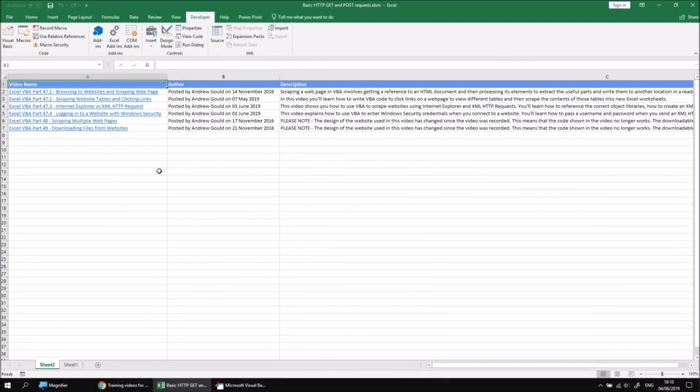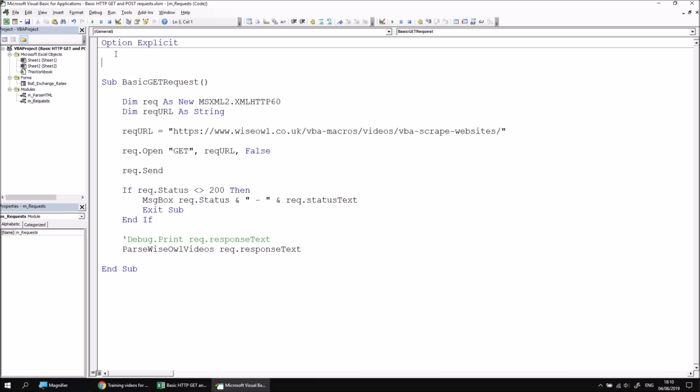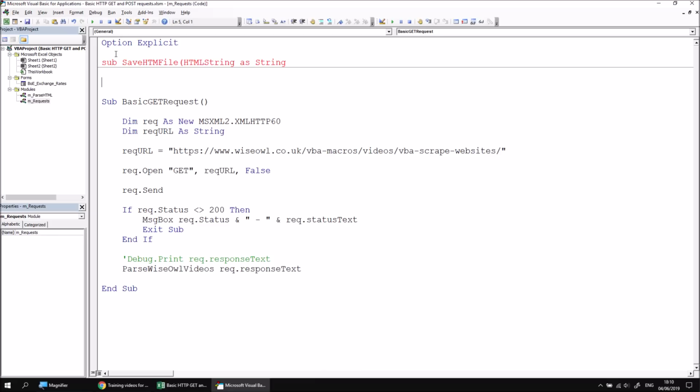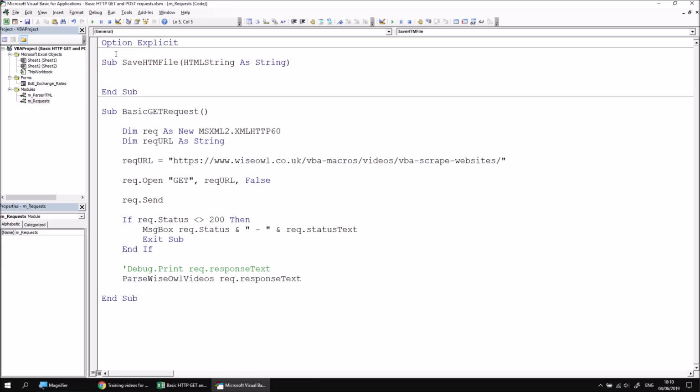Now, because I didn't want to have to write a separate parsing routine for absolutely every page we're going to visit in this video, I'm going to spend a tiny little bit of time writing a simple routine that will save the HTML results as an HTML document. So what we're going to do is head back into the Visual Basic Editor, and I'm going to add a new subroutine at the top of this module. I'll call it sub save HTML file. And what I wanted to be able to do is pass in the HTML string, so our response text, as a string, which will then save into a separate text file. So I'm going to call this parameter HTML string as string. And I'll close the parentheses to make that syntax valid.